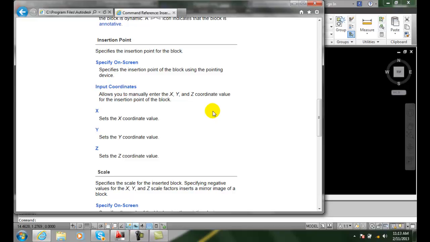However, perhaps if it was a bolt, we might want it on the center of the bolt, maybe at the bolt head. If it was a door, perhaps we want it in the lower left-hand corner of the door. So we have a variety of things that we need to look at when we set our insertion point. Usually we want to go with some known point which we're going to grab it or measure it by, such as our center, midpoints, lower left-hand corner.